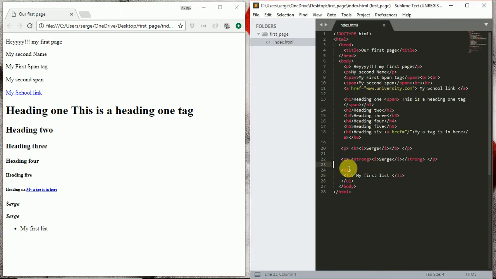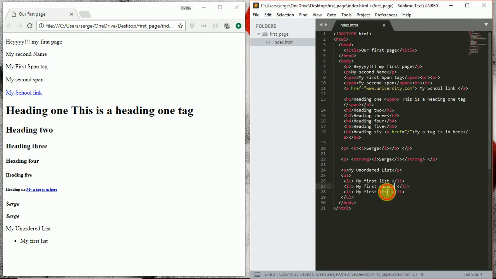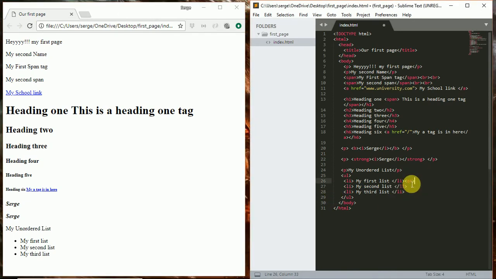So let's do something. Let's start by giving a paragraph that says, my unordered list. And below my unordered list, I'll have my first list, second list, my third list. I can use a break statement to give them spaces. Then see how it displays.